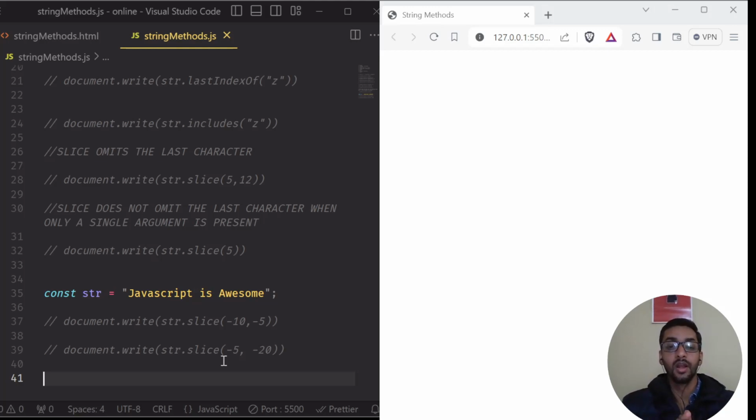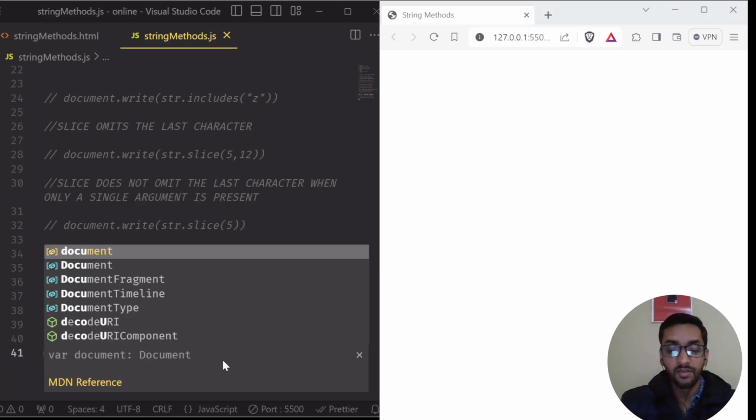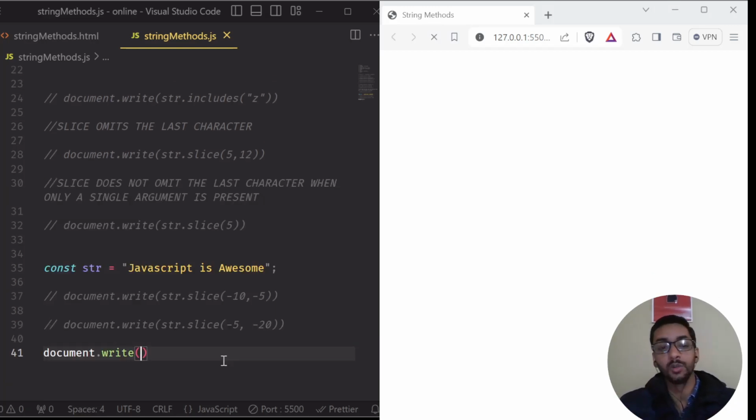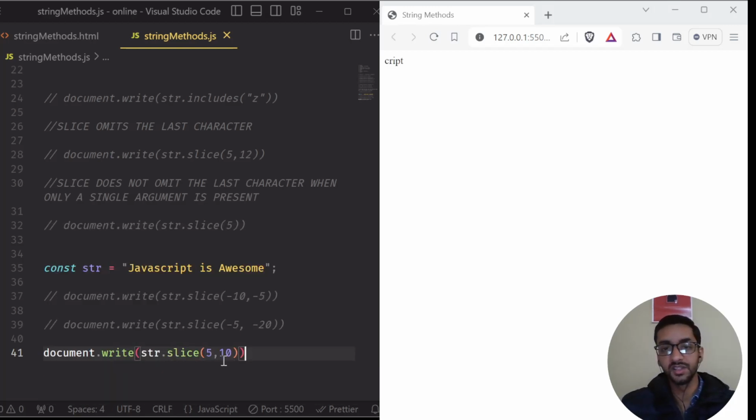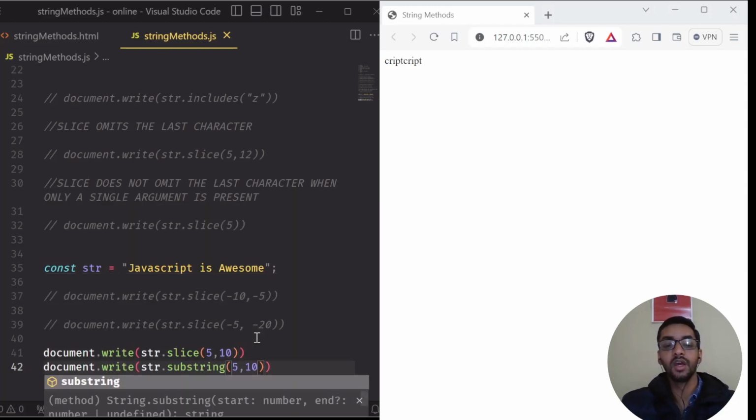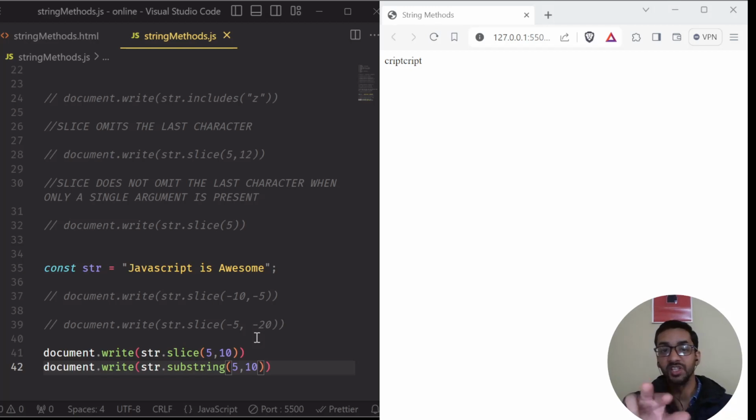Now, as you just saw, slice can take negative arguments. However, if the arguments are positive, let's say if I were to do something like this, you will see the answer as CRIPT. If the arguments are positive, both the functions slice and substring behave exactly the same. You can see the answer of both the functions to be the same. If the arguments are positive, you can use slice or substring. Both will give you the same result.